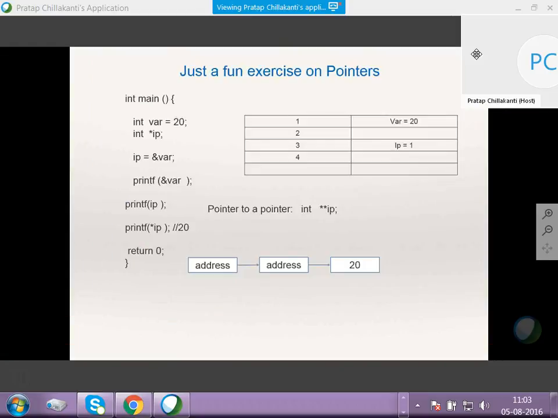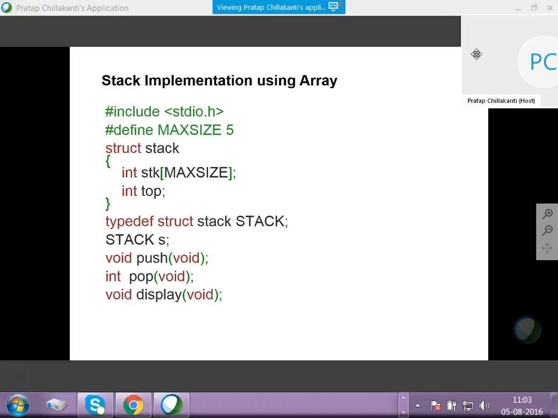Include stdio.h. We all know why we do that, right? That's what provides your input-output functions. Then #define. That's what you use to define your constants. So you're defining a constant MAX_SIZE with the value 5. Since we are doing it as an array, how do we do that?